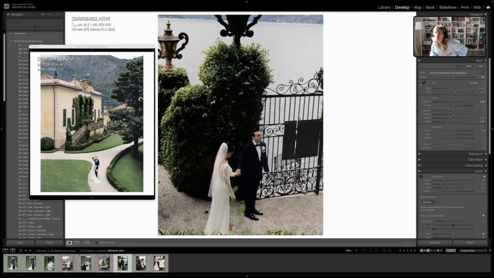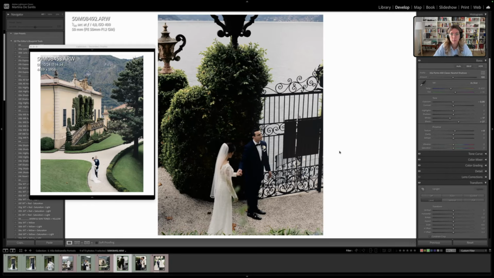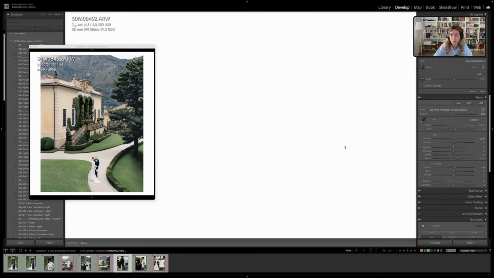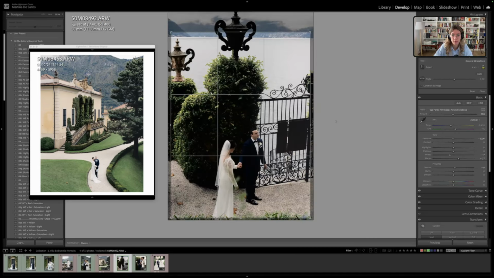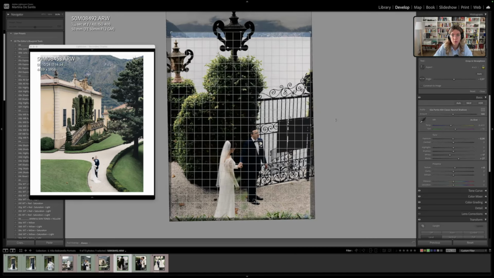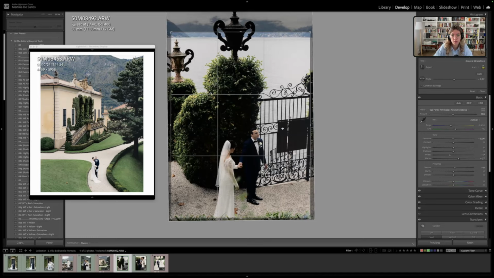Okay, much better. I like to crop 4x3 because I think it better emulates the look of film. 120 film, of course. It's my favorite, of course.